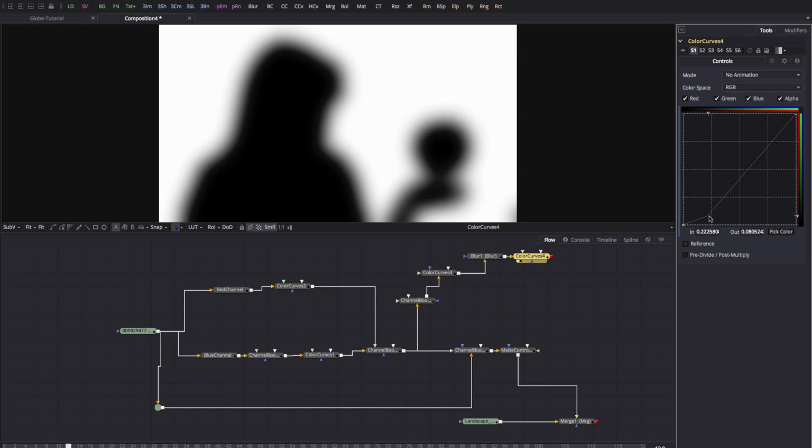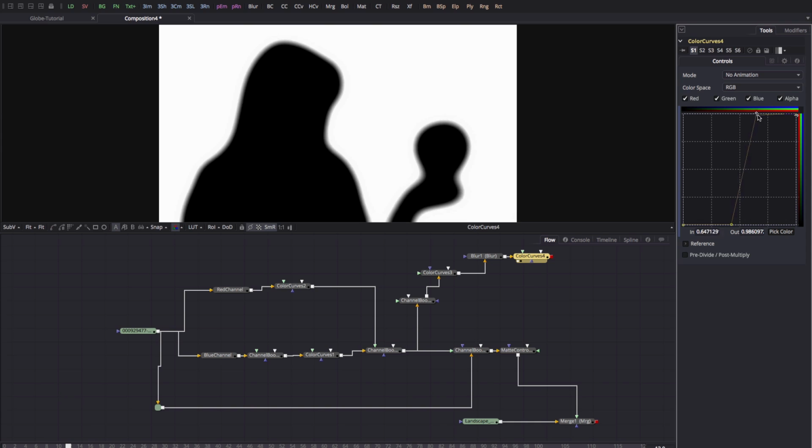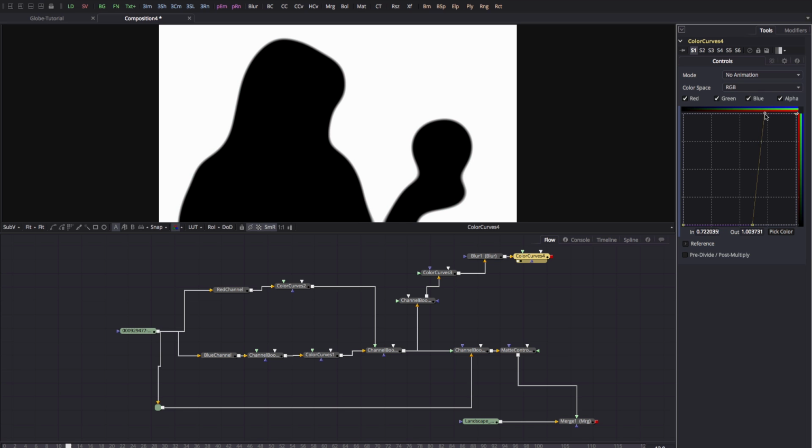Let's again really crunch down the blacks and really crunch down the whites. And I think you can probably see that we've got this sort of outline matte now, much bigger than our foreground. And as we adjust our color curves, we can change the profile of that.